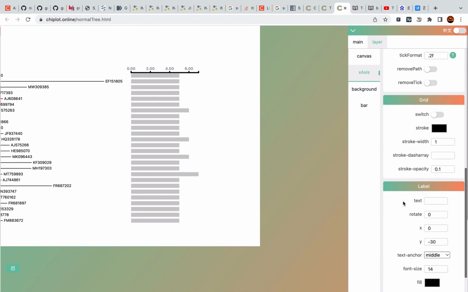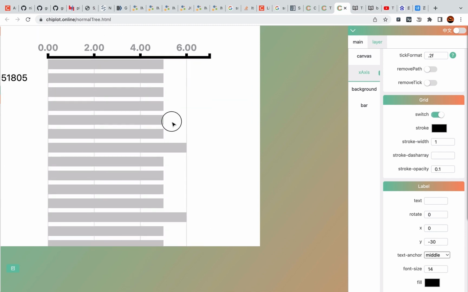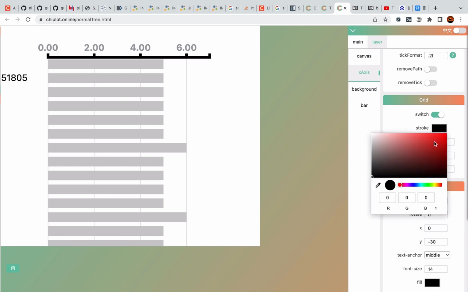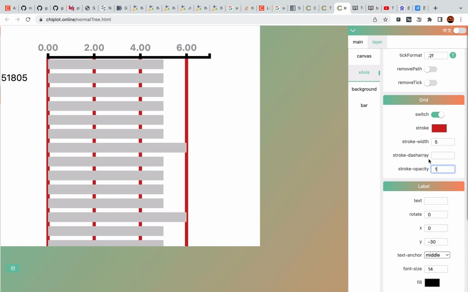The next one is the axis grid. If you turn on the grid, it will draw a line for each tick. Stroke color, stroke width, stroke opacity, stroke dash array.